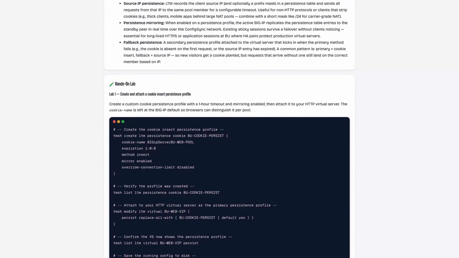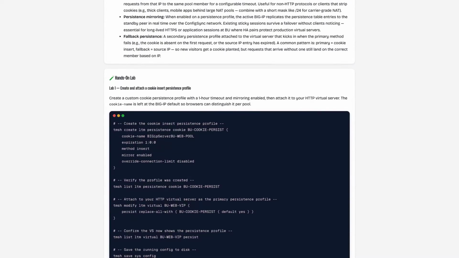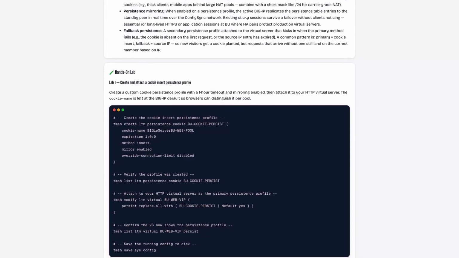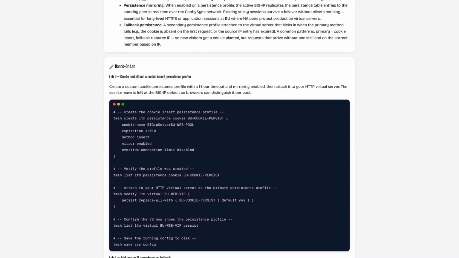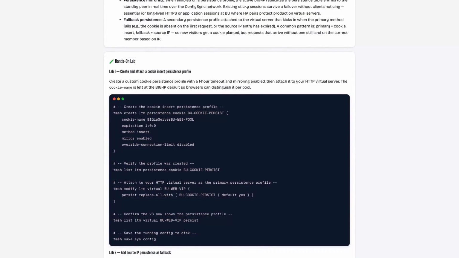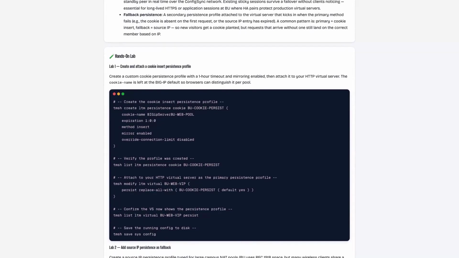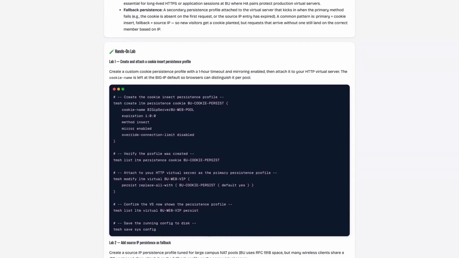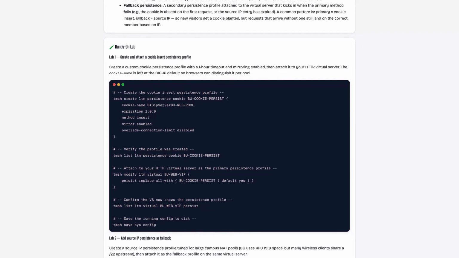Concept 3, persistence mirroring. When enabled, the active BIG-IP replicates persistence table entries to the standby peer in real time over the config sync network. Existing sticky sessions survive a failover without the client ever noticing, essential for long-lived HTTPS sessions behind an HA pair.